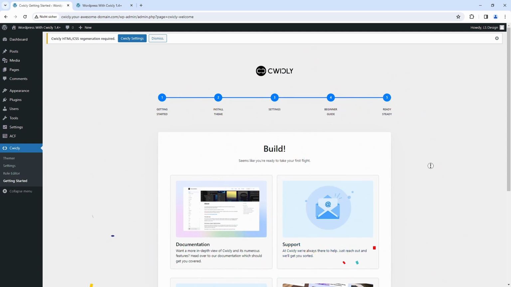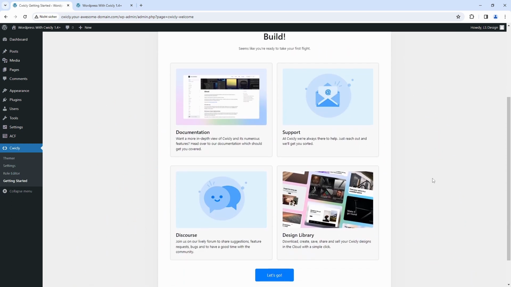Here we have some additional information. We can directly check the Cwicly documentation, contact our Cwicly support, go to the Discord forum, or check out Cwicly's design library. I would recommend that you check out the community site, since you can get a lot of information and answers there. With that, let's check what changed.